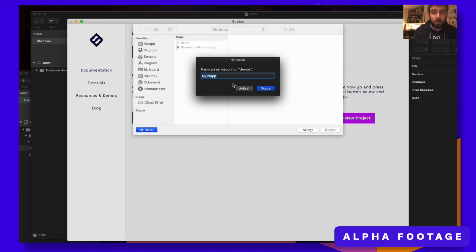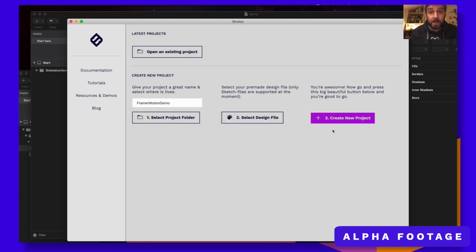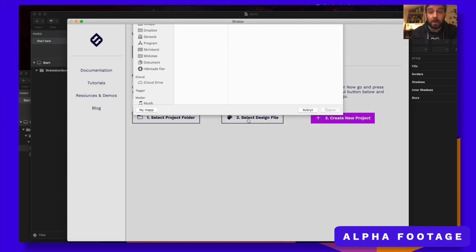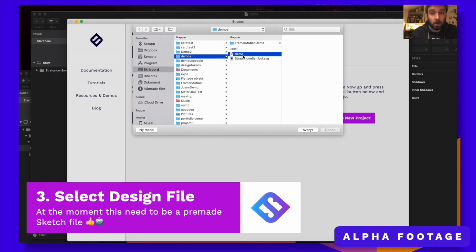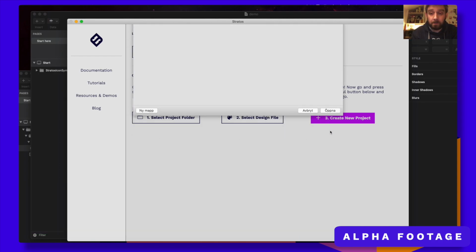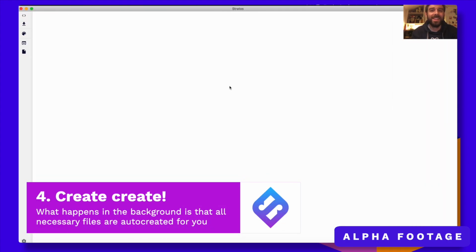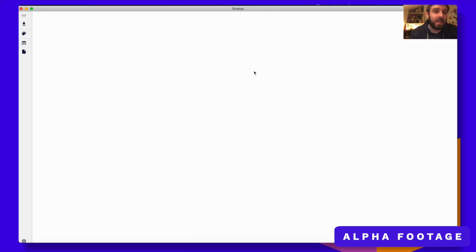I create a new folder called Frame Motion Demo, and I select that one. I select my design file, which one I want to use, and I pick my demo file that I just created, and I click on Create Project. And nothing happens. Actually, I realized what was wrong.